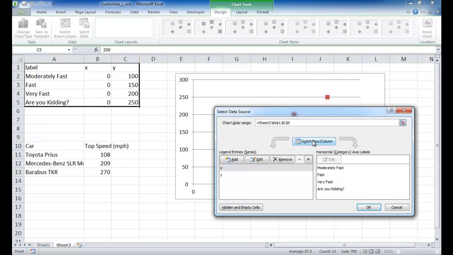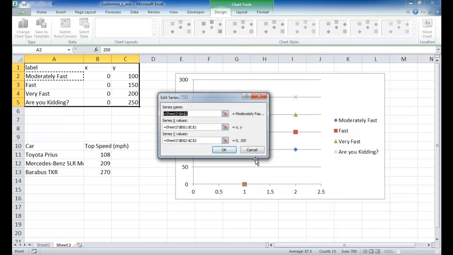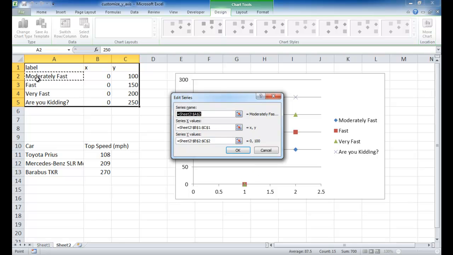I'm going to go ahead and switch the column, and after that I need to edit some of this data. If I click the first one and click Edit, you'll see that it's selected the series name correctly, but the X values it has not. It selected the header row here. So I'm going to select it and delete it, and then click the X value here. And for the Y value, you can see it's selected this area here. I'm going to delete that and select the Y value for moderately fast.